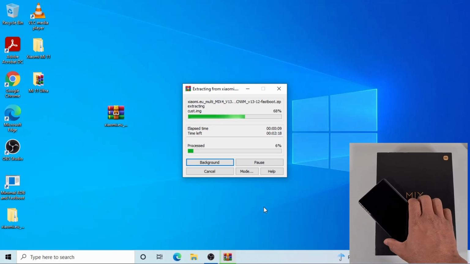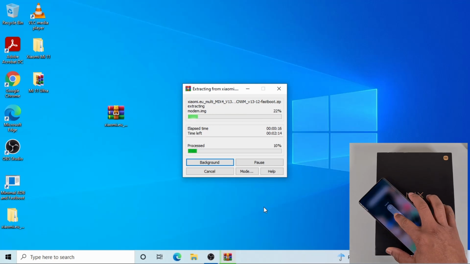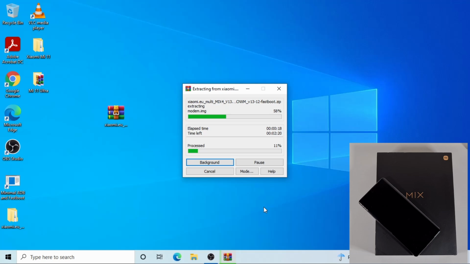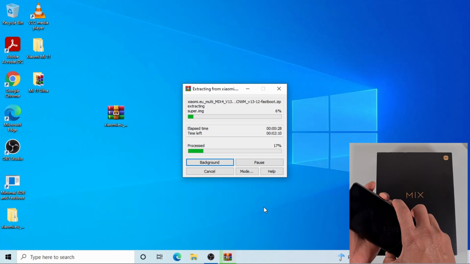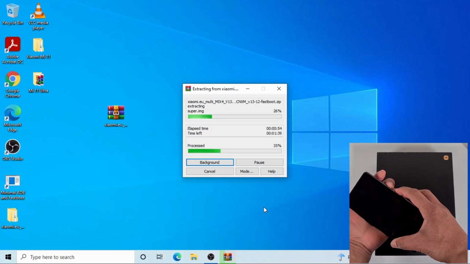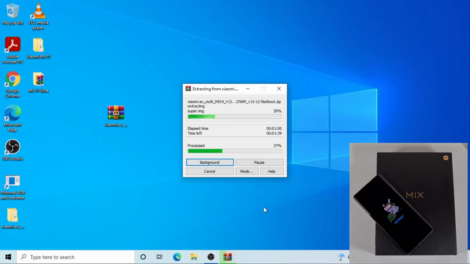So while that's extracting, I'm gonna put the phone into fastboot mode, but I need to switch it off first. Once the phone is fully switched off, press and hold the volume down and then power on. And that's the phone in fastboot mode. Now I can plug the USB-C cable connected to the computer.